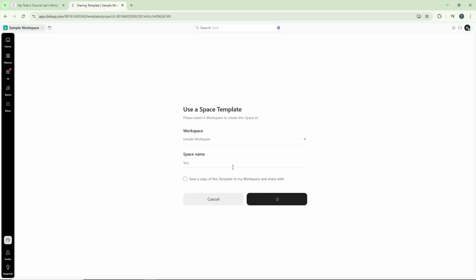And that's it. You've successfully moved a ClickUp space to another workspace using the template feature.